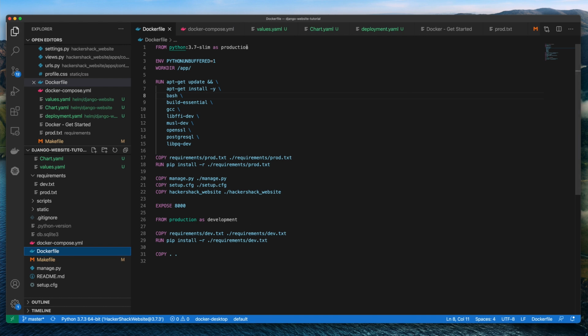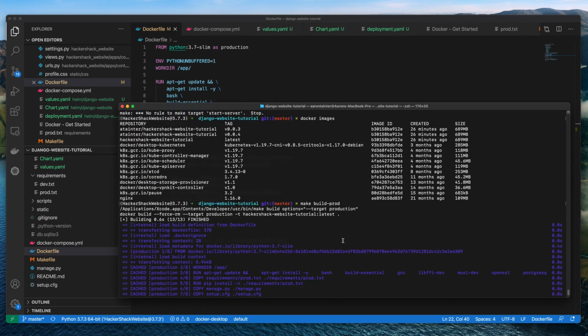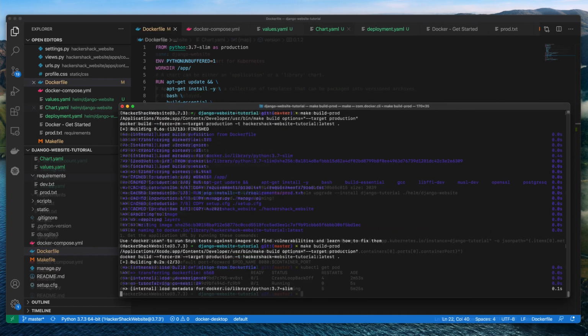So since we're building from production, we didn't copy all the files like we did with the development image here. I'm just going to copy over the makefile as well, and we'll just copy that to ./makefile in the image. And then let's just build this one more time and push a new version.